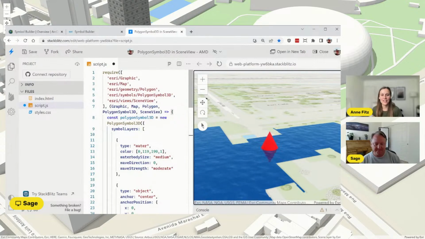Awesome. Thank you so much, Sage. This is such a great tool for developers to create symbology quickly. And you had a reaction in the chat of a surprised jaw-dropping face.